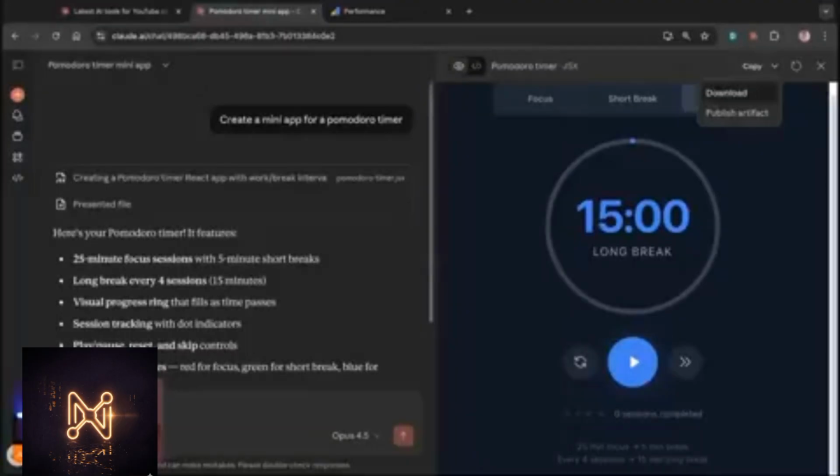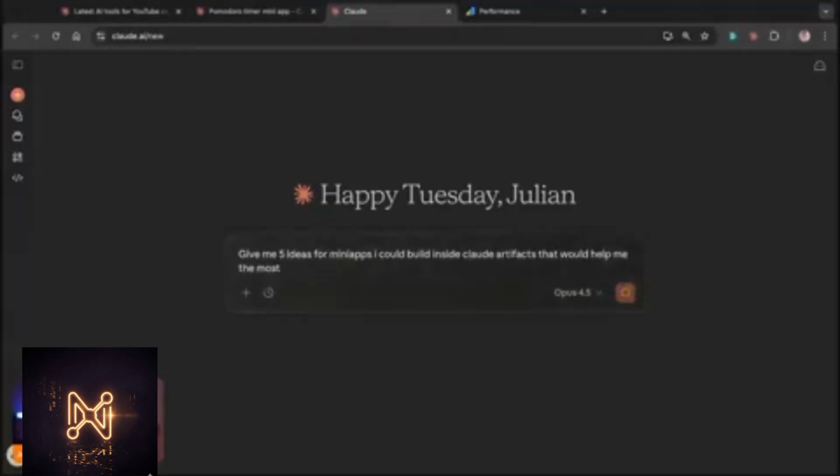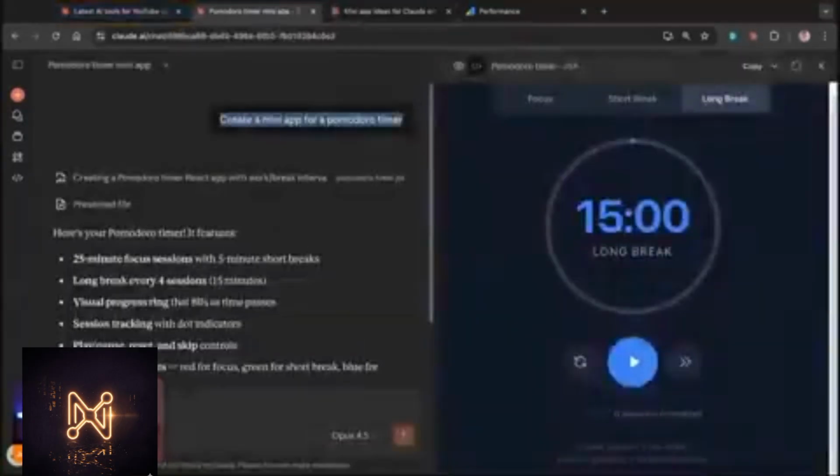But the main thing is to know that without coding, if you just have an idea in your head and you're not sure what to create, then you can just say, okay, create this, and it will go off and do it. If you're not sure where to get started with what apps would help you the most, then you can go back into Claude here and say, okay, give me 5 ideas for mini apps I could build inside Claude artifacts that would help me the most. And the other cool thing about this as well is you can build simple apps like this.